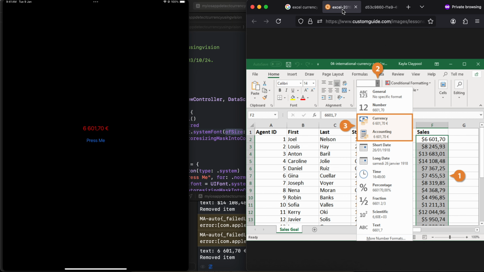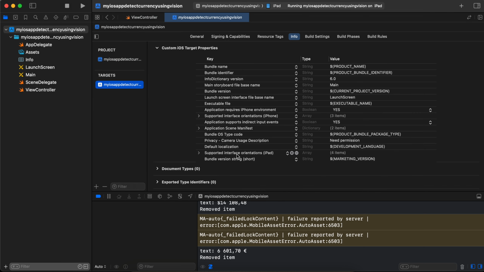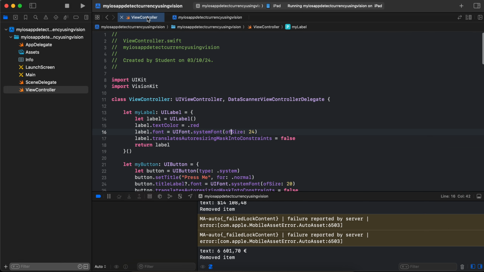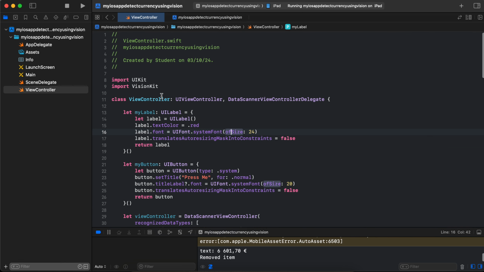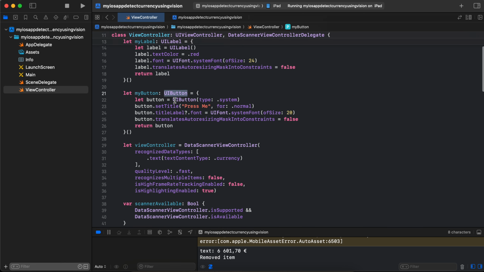So firstly I have created a native iOS application using UIKit, but if you want you can use SwiftUI as well. Then you will have to go to your project, and here inside Info make sure you add this camera usage description permission as well. Then inside the view controller I have imported VisionKit, and I am extending the DataScannerViewControllerDelegate. I have created this UILabel as well as a UIButton.